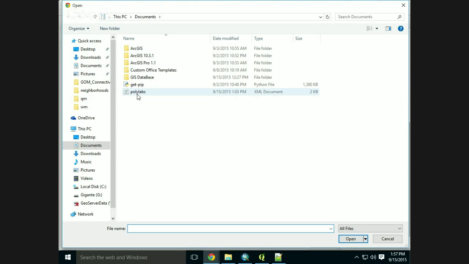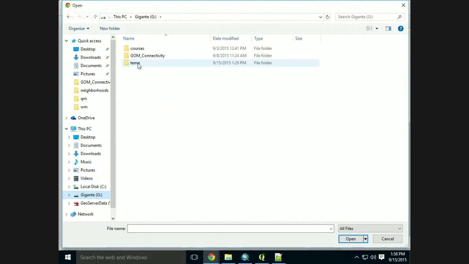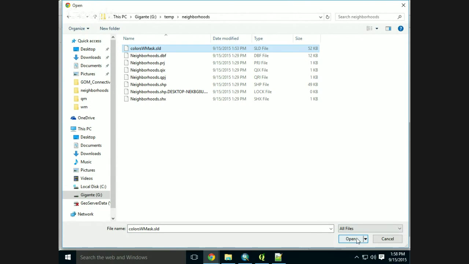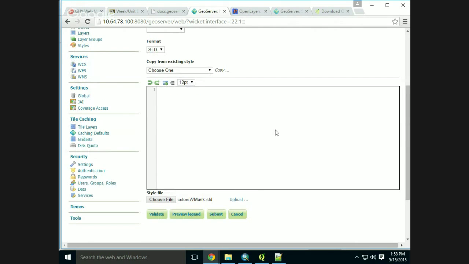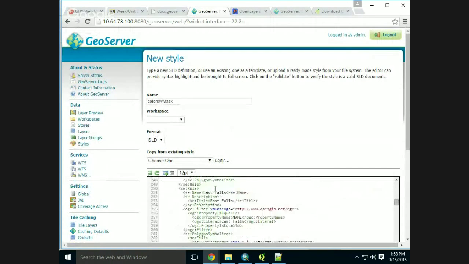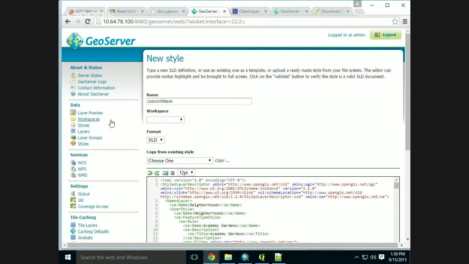Oh, I have to choose a file. I messed up because I hit upload and it gave me an error, so I have to retype that stuff I just typed. That's not a big deal, though. Temp, neighborhoods, colors with mask.sld. I open that and hit upload. And then, okay, it did keep it. So now all that information is there. I didn't have to copy and paste it. Copying and pasting would have worked, but I didn't need to do that.